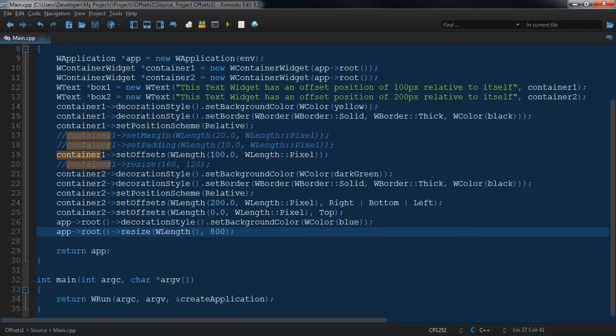Offsets 1 project in Komodo Edit is I've created an additional box and an additional container. I changed container from container to container 1 and added an additional variable called container 2. So now you still have container, I just changed it to container 1. I got rid of the margin, the padding, and the resize. We kept the offset, so container 1, all the offsets have been set to 100 pixels. The left, the right, the top, the bottom.